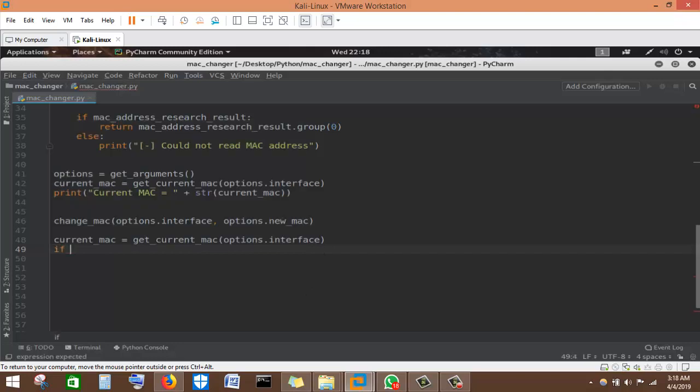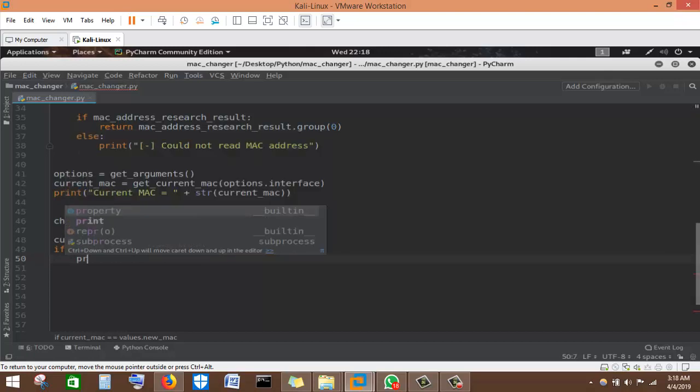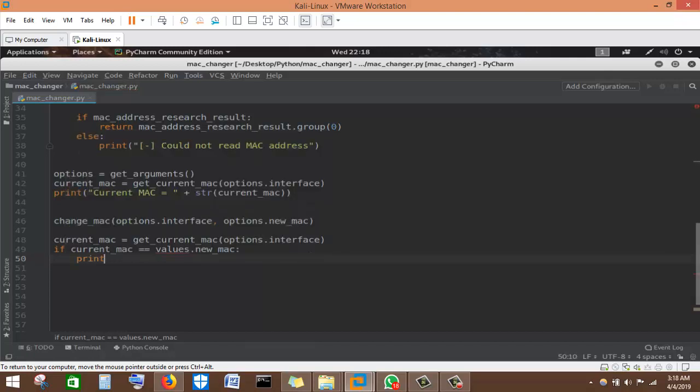If current MAC equals to, if current MAC is equivalent to, equality operator, equivalent to values.new MAC, print.